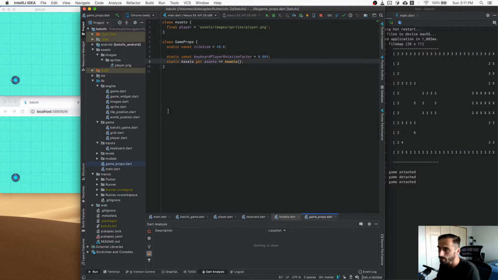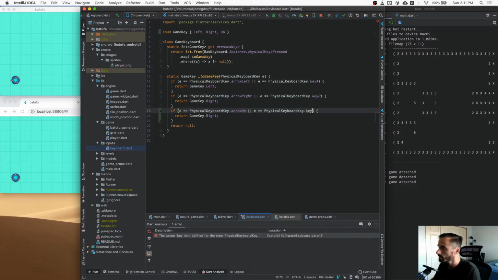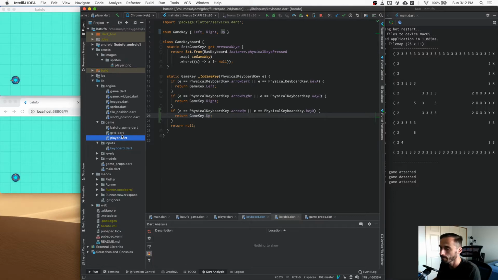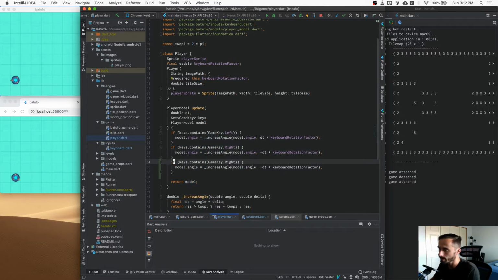Now we want to move the player forward, and the way we'll do this is in the keyboard we'll have a top, or let's just say up. So then we copy this and we say if the arrow is up, or if we press the W key, then we'll say it's up. Okay. So then if we go back to our player, we'll say, well, if the key contains up, now basically what we need to actually do is accelerate.